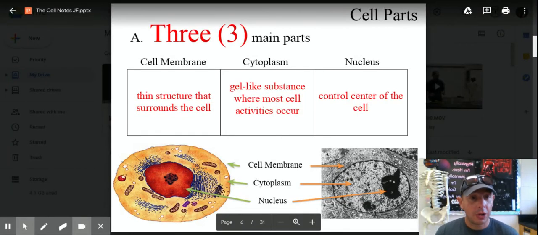All right, now we're going to start talking about the different parts of the cell. Cells have lots of different parts, but we're going to talk about three main ones today. We'll get to the rest later. Just like you're made of a lot of parts, cells are made of a lot of parts that do similar things since it is a living thing.